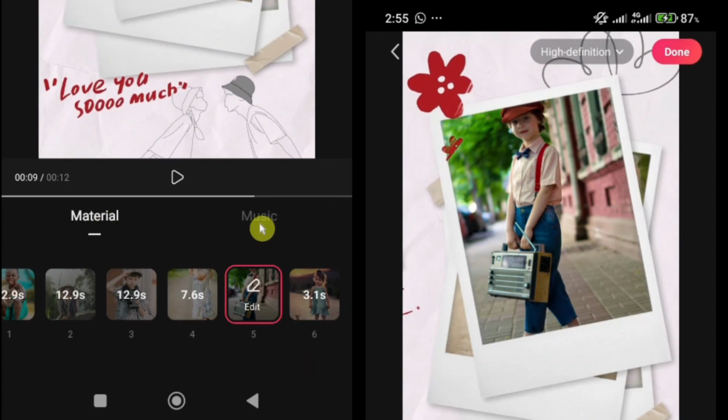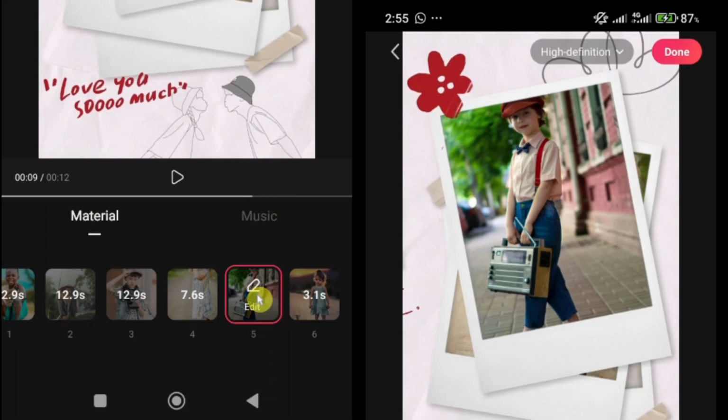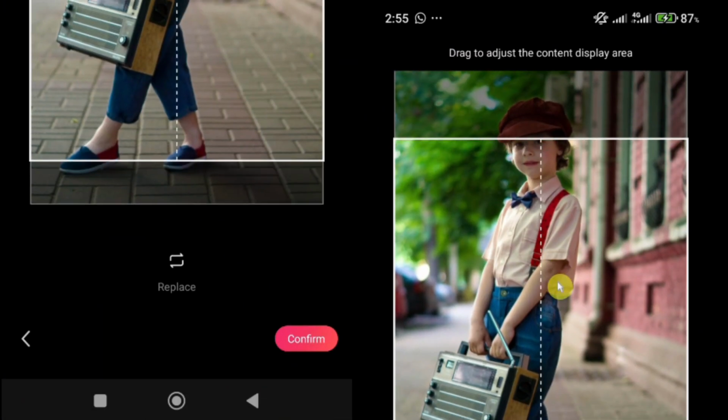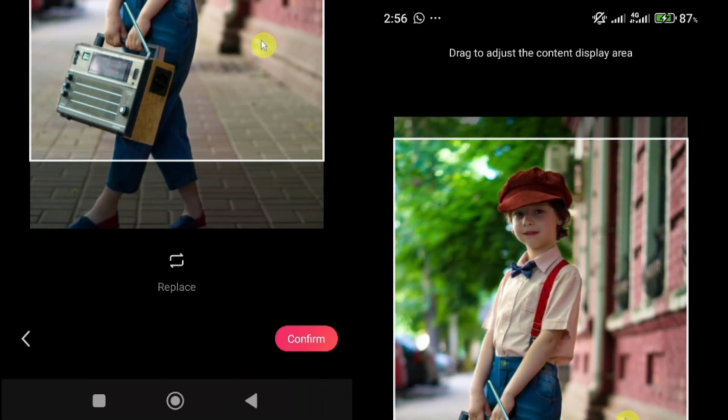If you want to adjust any image position, here's how. Simply tap on the edit icon of the image you want to adjust. Then, by dragging and dropping, you can easily fix the image position.